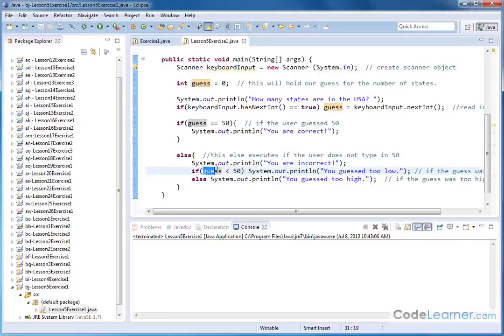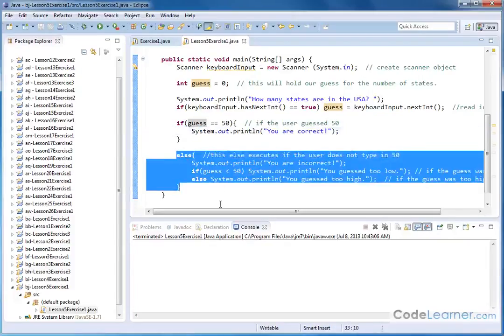If the guess that we've typed in is less than 50, then we will print out you guessed too low. There's an else statement here that prints out you guessed too high. Basically, if we guess correct, we jump here, we never execute this else block, and the program stops. But if we don't guess 50, then this else block executes in its entirety, which prints out a message saying you're incorrect, but then it checks to see if what we typed in was less than 50. If it is, then it tells them that they guessed too low. Otherwise, it tells them they guessed too high.